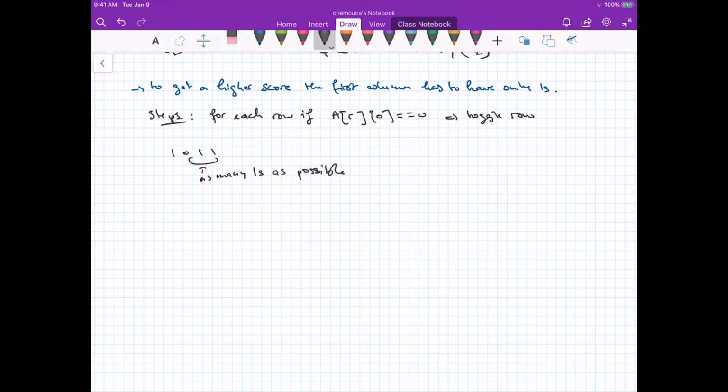So one thing to mention here is that this is a greedy approach, right? Because we are doing a local best choice, and that gets us a global best choice, right? So this is a greedy approach. And so with 1, 0, we want to maximize the number of ones as possible after doing this for each column, right?